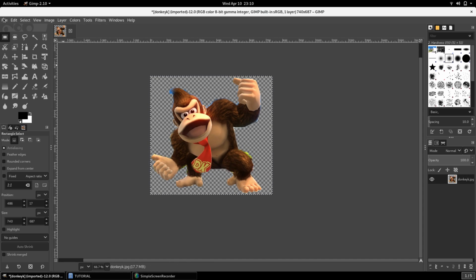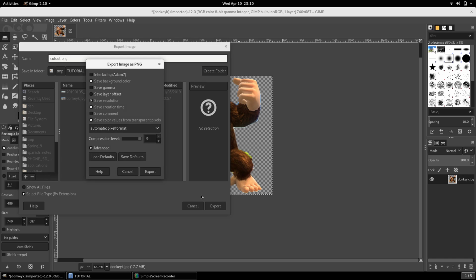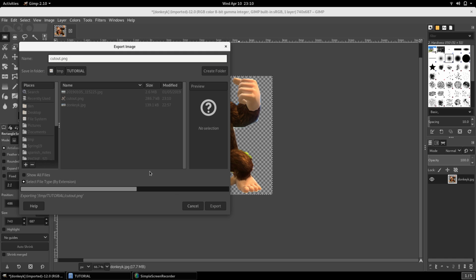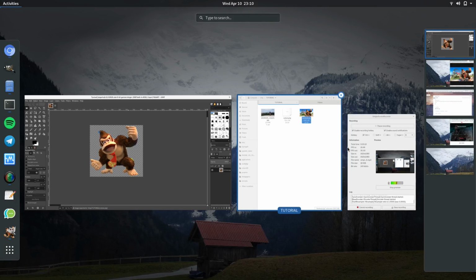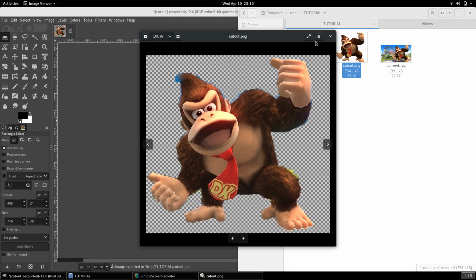Let's export, go to File, Export As, and now it's important you save it as a PNG because JPEGs don't support transparency. If I save this as a JPEG, the background will become white. So I'm going to name it cutout.png, click export, and then just leave these settings as they are, export. And when it's done, we can now see our cutout right here.